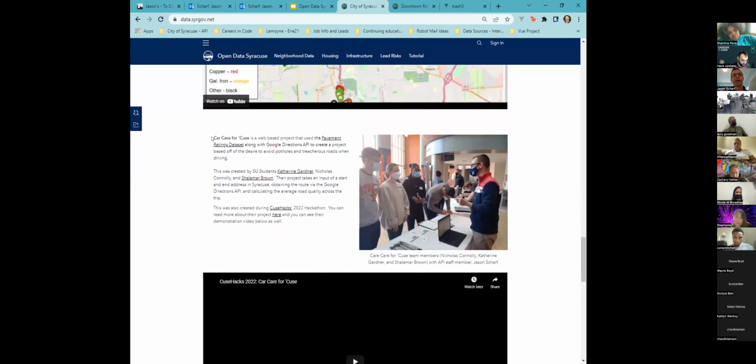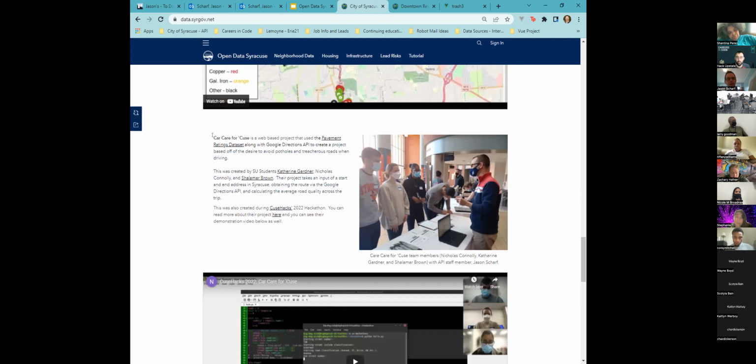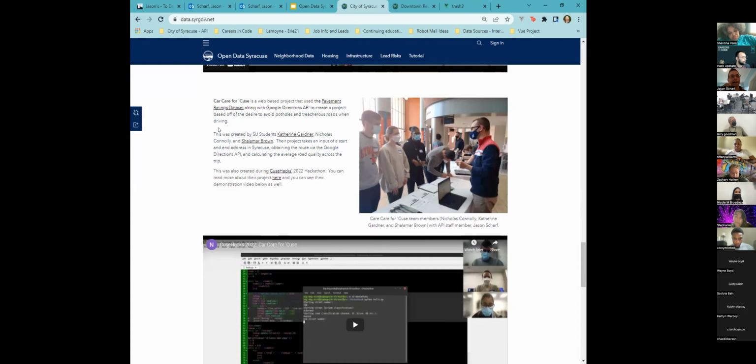Another team I thought had a cool idea. They named their project Car Care for QS. One of the students had gotten a flat tire in Syracuse recently, and so they saw that we have a data set about pavement ratings. A low score would mean the road is really bad, and a high score would mean it has good quality. So they had the idea to do an app where you put in your starting address and your ending address, and they did a Python app that would spit out the average road rating.